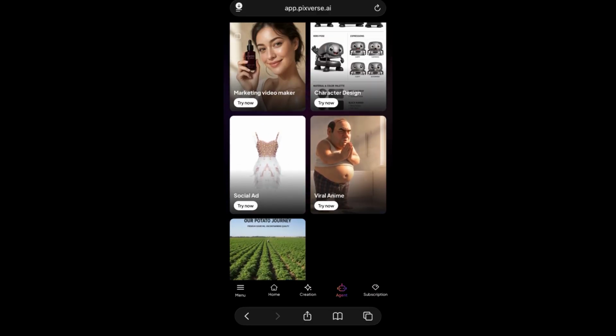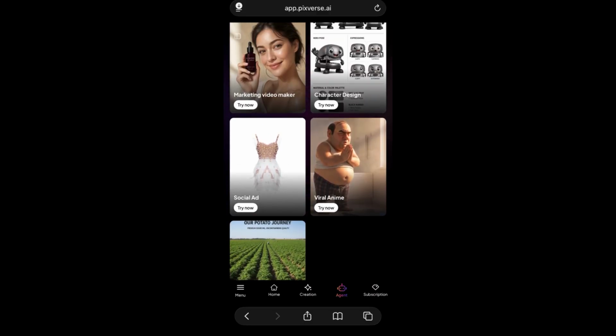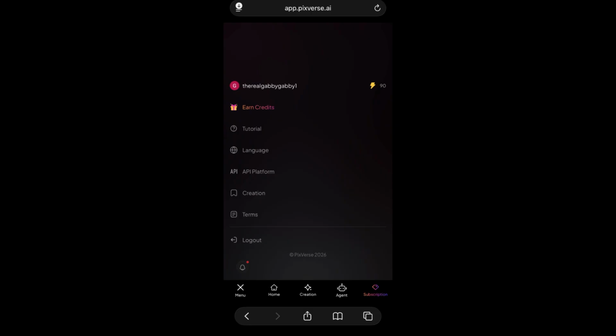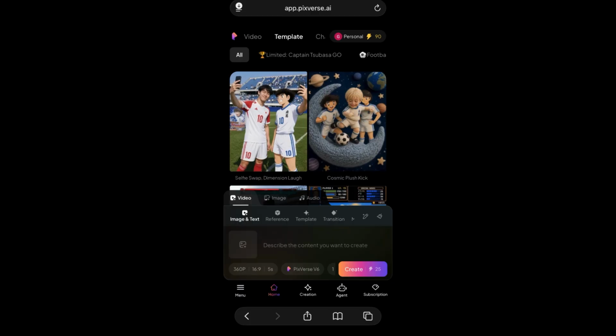Now if you tap on subscription, that is if you want to pay for the app subscription, but I did not pay. As you can see, it's very cheap, it's affordable. It's $8 as you can see, but there's none. If you tap on the home section, this is what it will show you. Now we're going to tap back on home page. This is the home page.